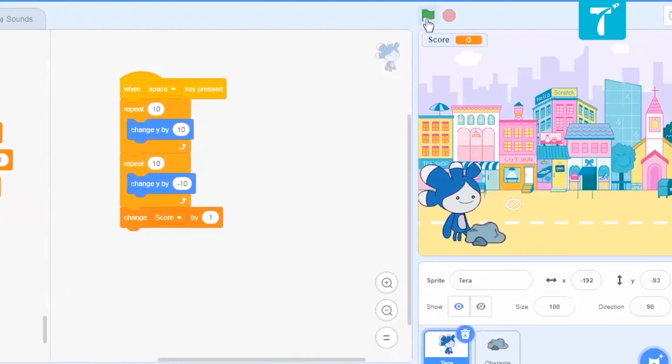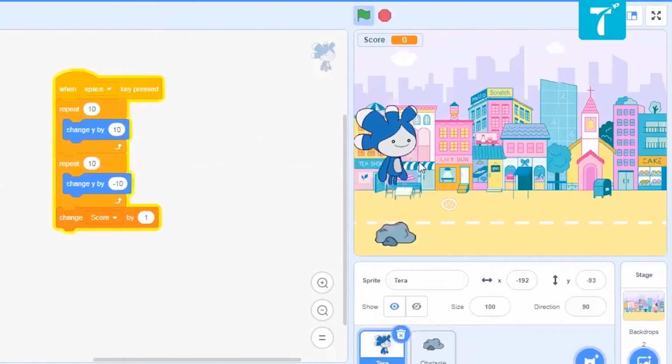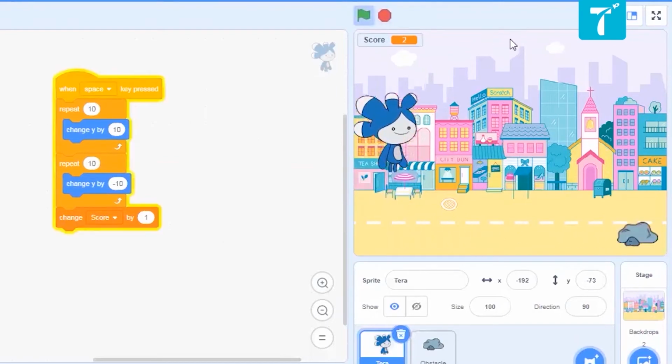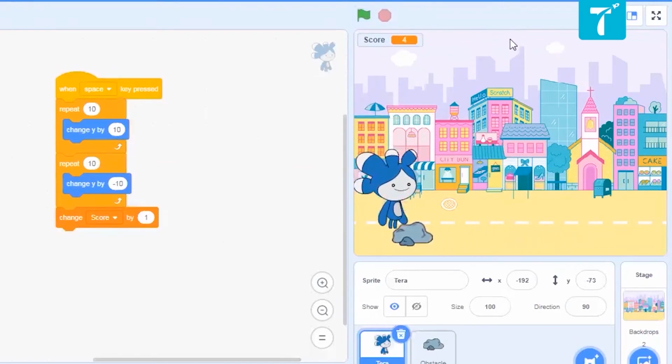So let us see if it works. Yes, can you see score is increasing and game stopped? Let us see if it really increases more. Now, if you see, Terra has changed its position. It's up somewhere here. That is what I don't want. My Terra or the character should be here at this position of the stage.